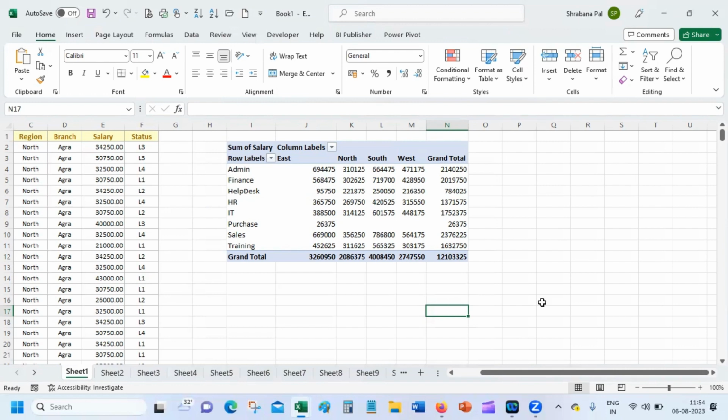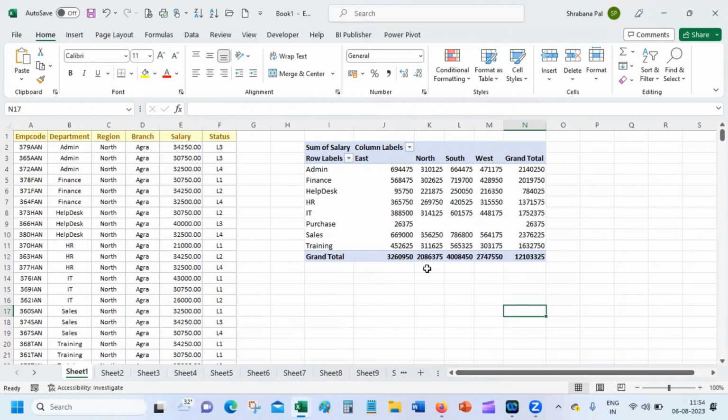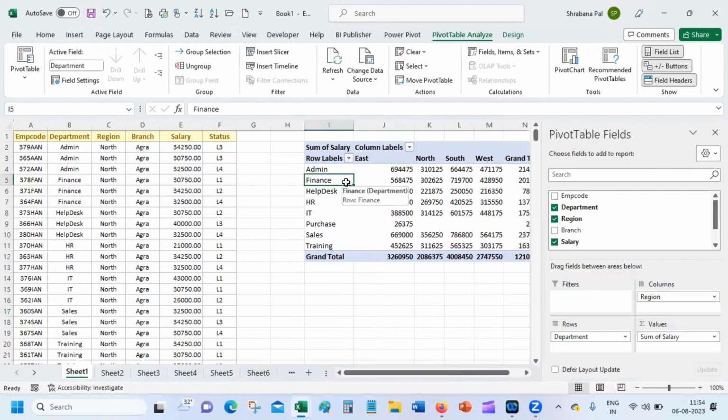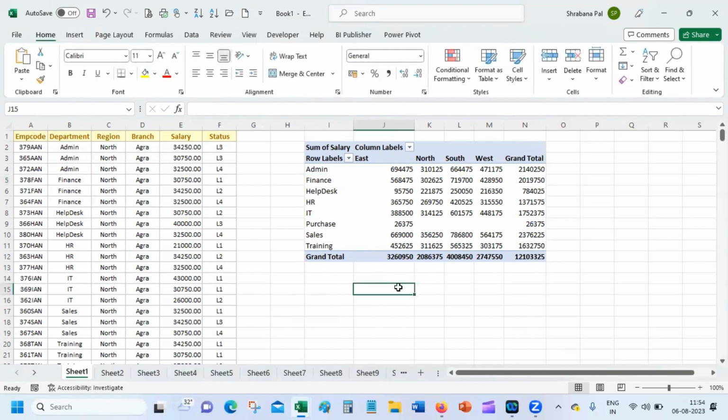You want to try it, everyone? When you click on the pivot table, this will come, click outside, it will disappear.